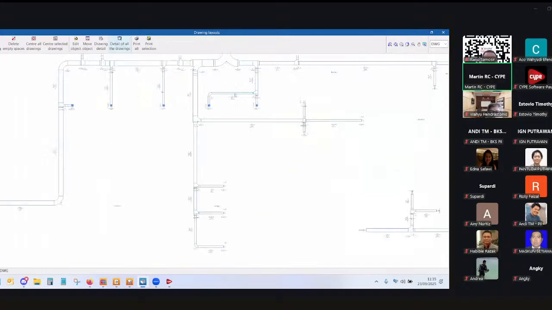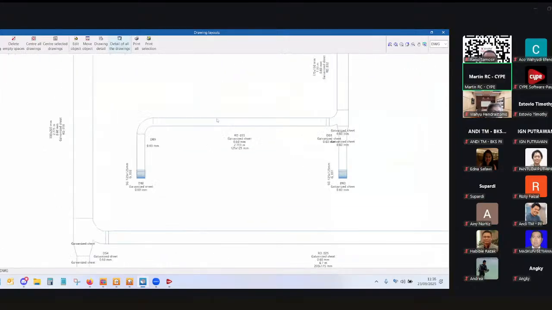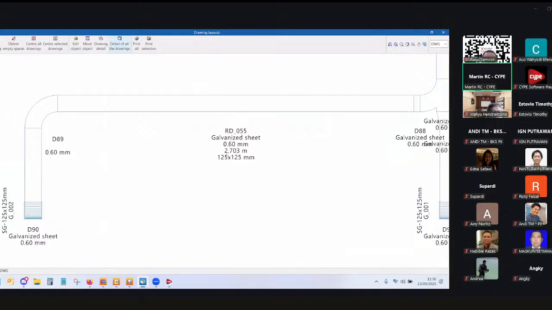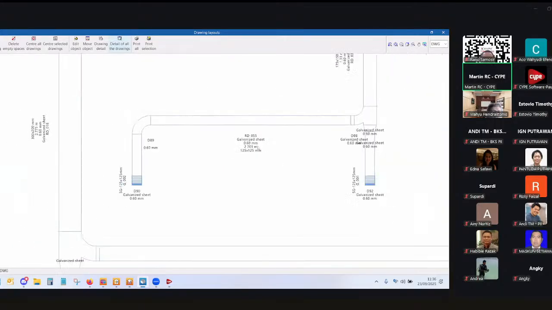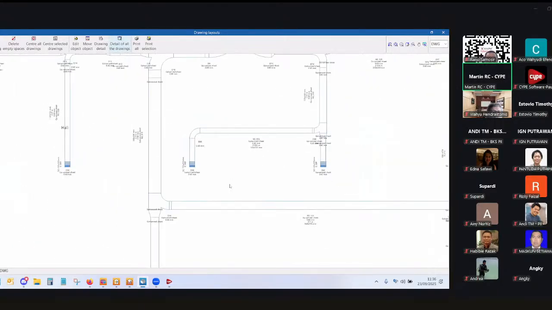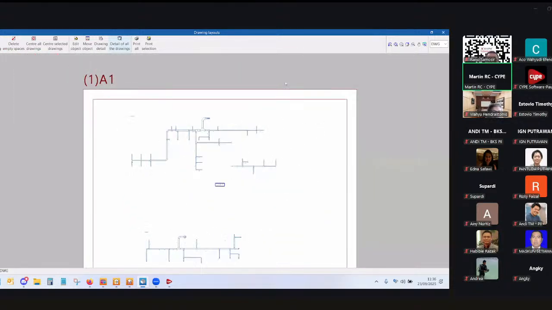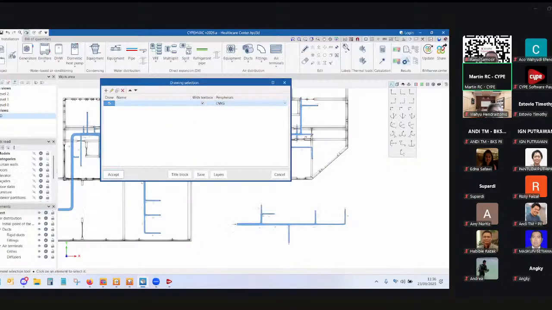We have not only the installation, but the tagging, right? The length of each of the elements, the coding, the cross section, the material, and so on. We could make the building be in the background or make it not be there. So this is automatic generation of plans. Then we may have reports, of course.